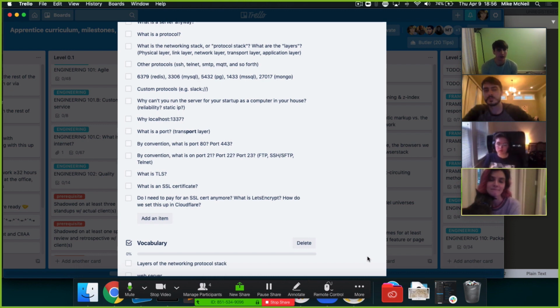Everything from Wi-Fi, Ethernet, up to IP, up to the transport layer with TCP and UDP, all the way up to the application layer for stuff like the MySQL protocol or the HTTP protocol or WebSockets. We talked a little bit more about protocols, and about how you can use protocols to open up custom applications. We talked about why you can't run the server for your startup as a computer in your house, or why you technically can, but you might not want to.